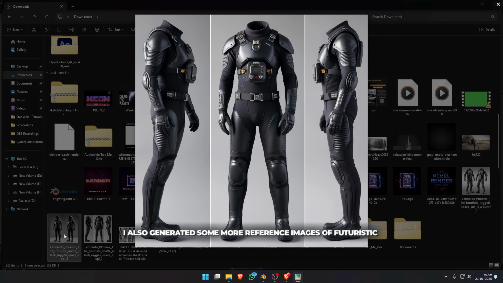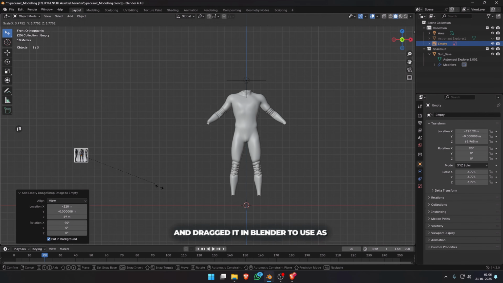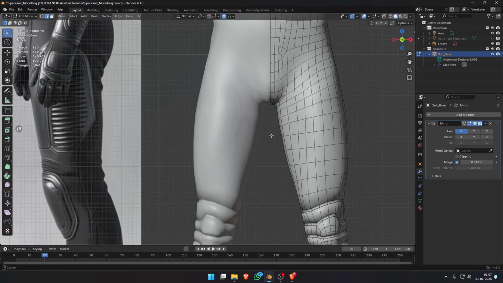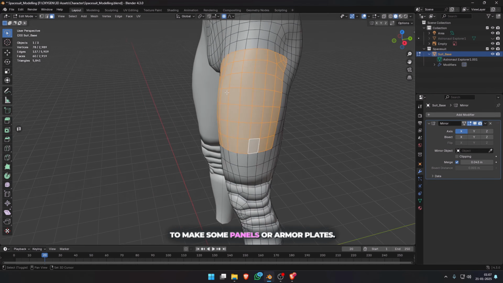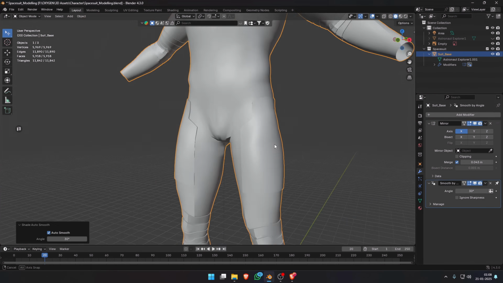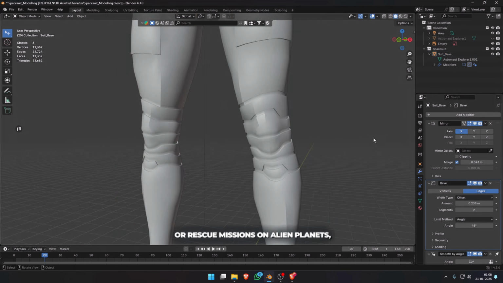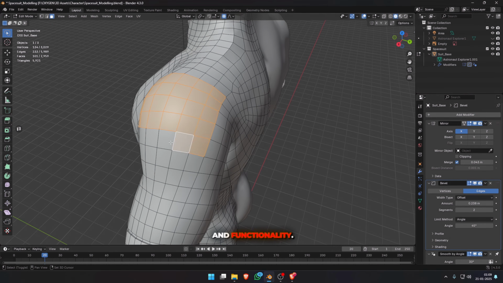I also generated some more reference images of futuristic spacesuits from Leonardo AI and dragged them into Blender to use as a reference image. I selected some faces on the outer thigh to make some panels or armor plates. This suit is supposed to be for explorer missions or rescue missions on alien planets, so it has to be a mix of tactical and functionality.